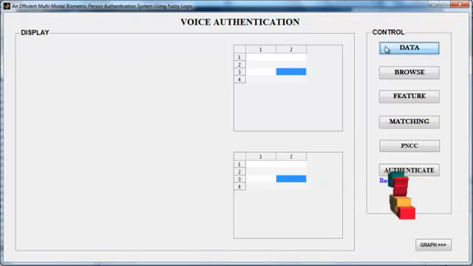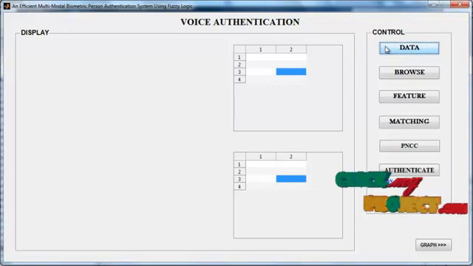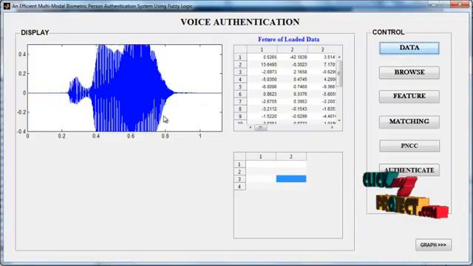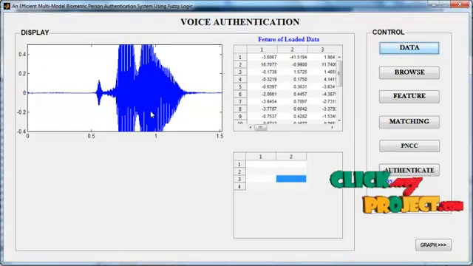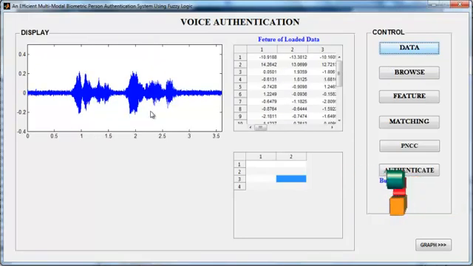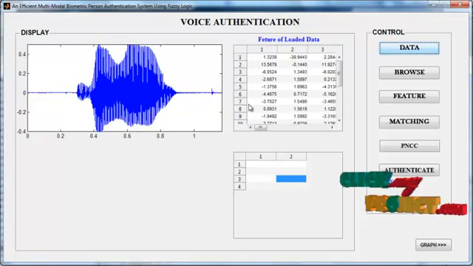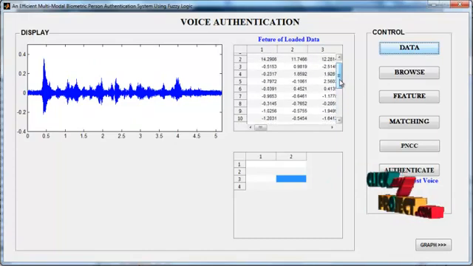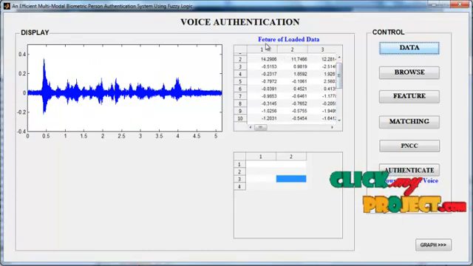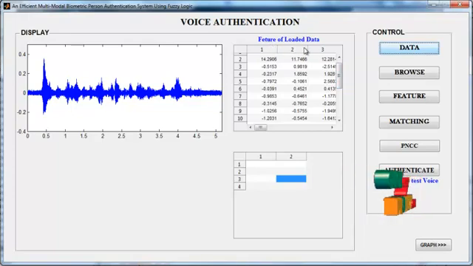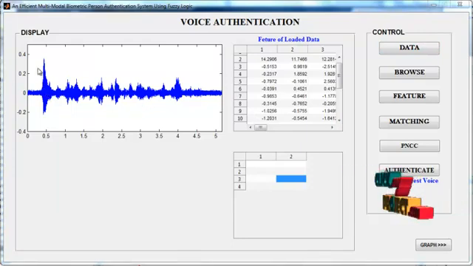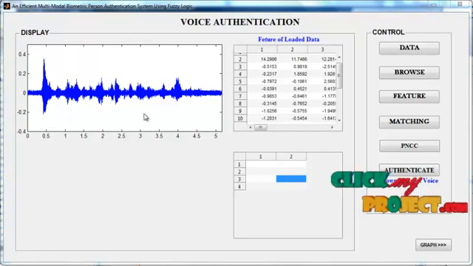Now click the button data. After clicking the button data, the dataset folder will be loaded and the features of each dataset signal are detected, and then each and every feature is shown in UI table 1, under the title feature of loaded data, and the corresponding signals are plotted on the left side. This display unit is represented as an axis.